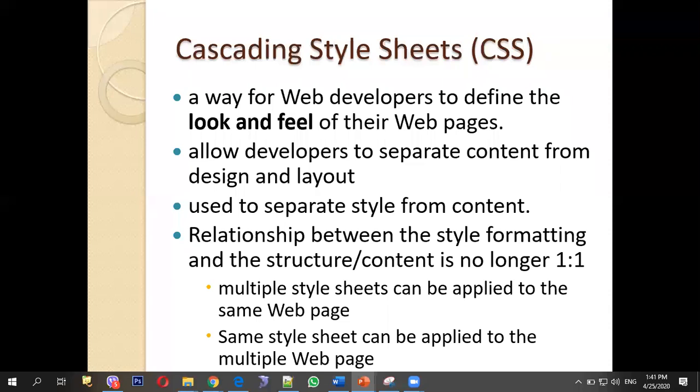So going into more detail for the CSS, okay, as a web developer, using CSS we can define more uniformity and a better look and feel for your web pages. Next one, as a developer, we have the advantage to separate our content page, that is the HTML part, from the design and the layout part. Next one, this can be used to separate style from the content. It seems similar, points two and three.